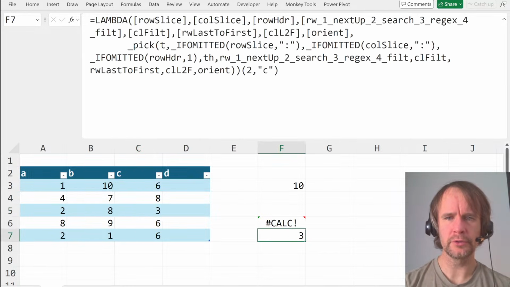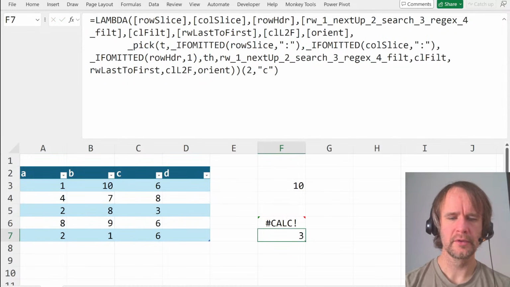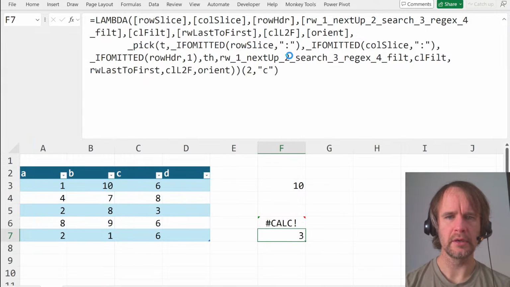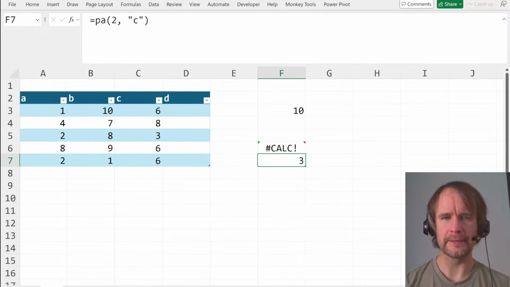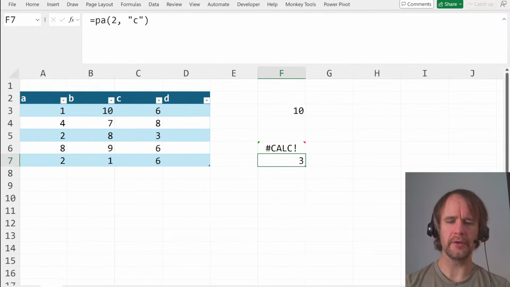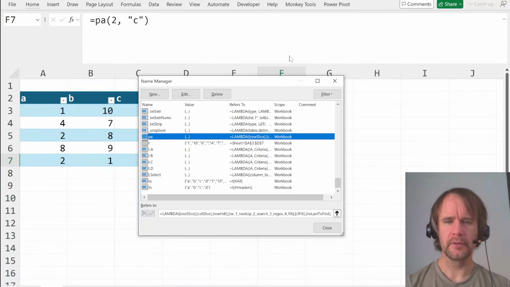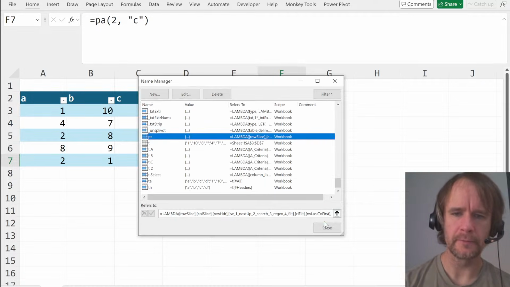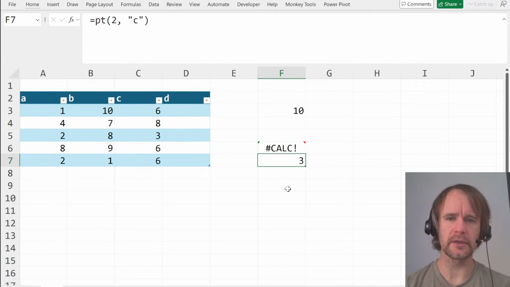If I give it 2, but also tell it, oh yeah, I'm going to need to save lambda as, I'm going to very imaginatively name this PA. Sorry, PA, no, I meant to name it PT. So the idea is all my table pick functions would just be P followed by the single letter name of the table.